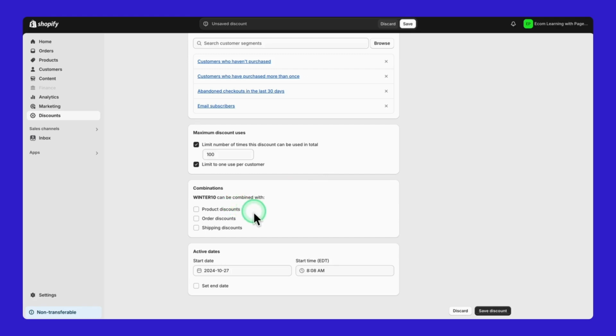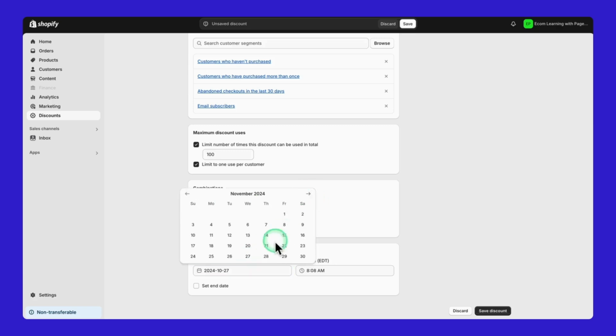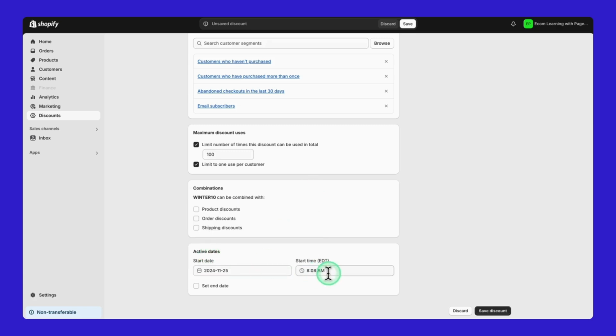Almost there. Now let's set the active dates. You'll need to pick a start date. I'll go with November 25th at midnight.